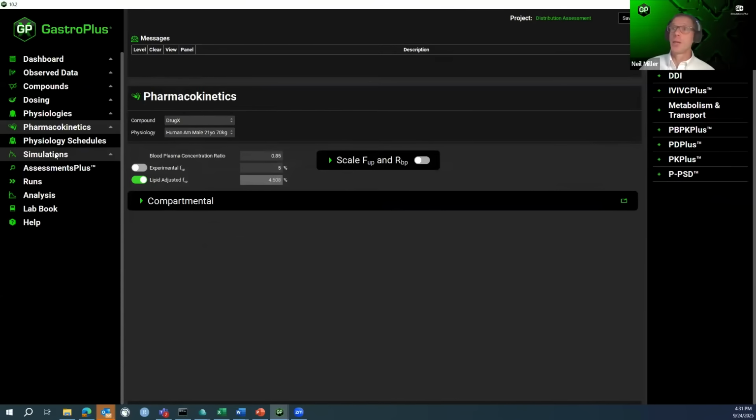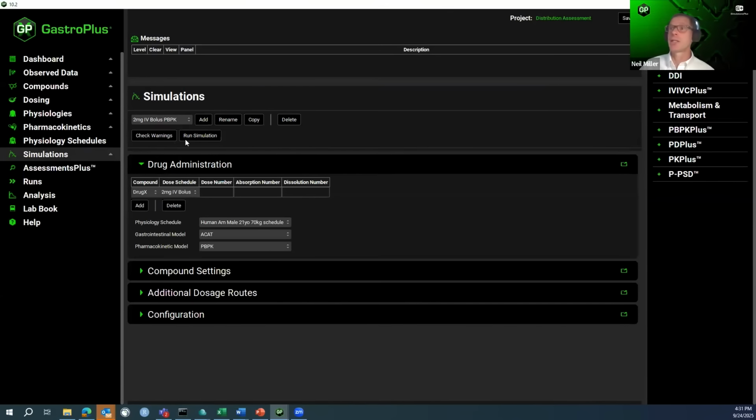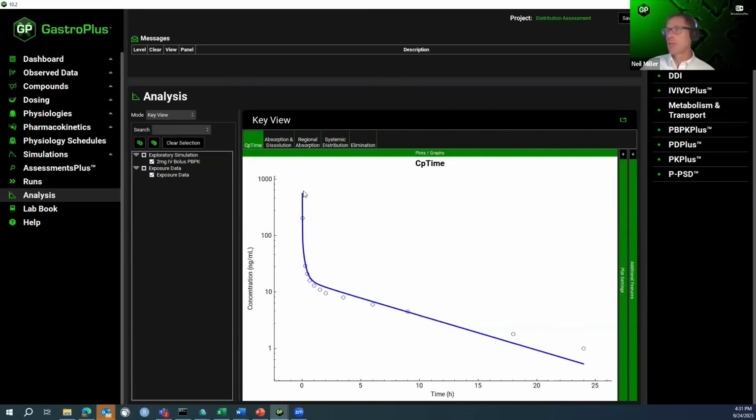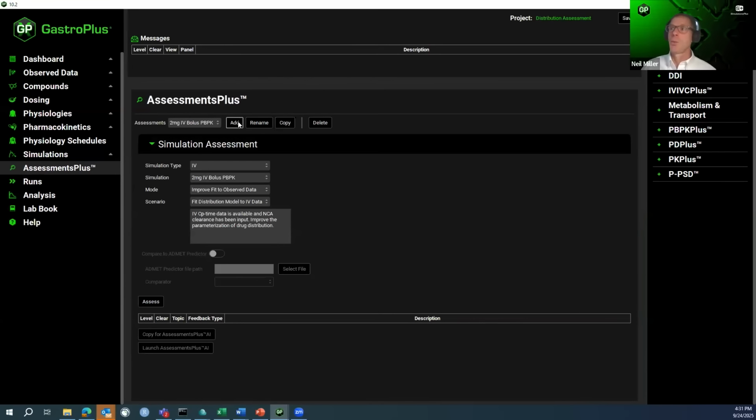If we run the simulation, so if I go to the analysis and you run the simulation, we can have a look, and the prediction is pretty good, but not perfect. So if we wanted some advice on how we could improve this prediction, we would go to Assessments Plus. We would add an assessment. We then select our simulation and the mode. So here I'm looking for that help in terms of it fitting to the observed data. Specifically, I want the distribution assessed. But if the clearance is off, it will warn me that the clearance is off. But I want that advice focusing on the distribution.